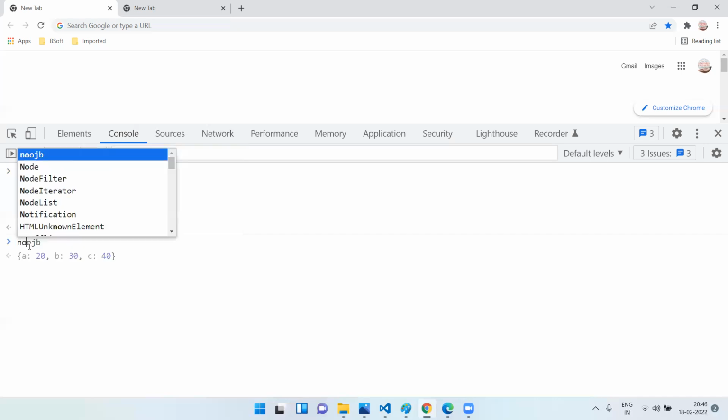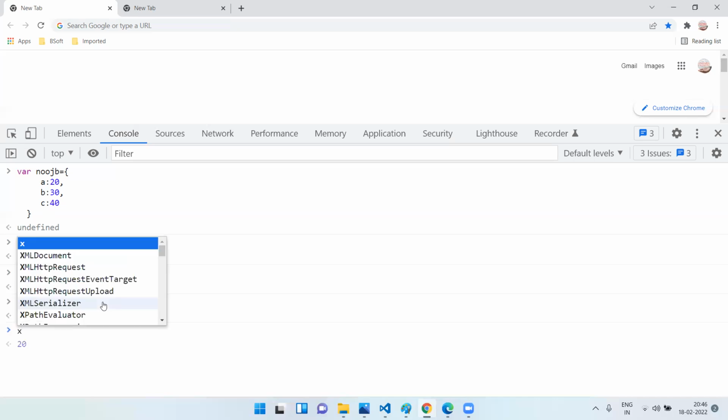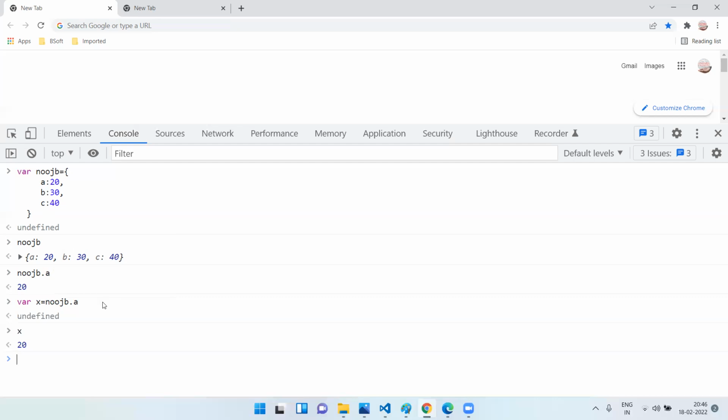What will I do? If I print the object, it gives me this. If I want a value, what do I have to do? I have to say object dot a. Every time I have to do the dot operation, and then it will give me 20. If I want to get it again, I again have to do object dot a, or store it in a var x equals this. Then if you print x, it will give you 20. Yes or no?